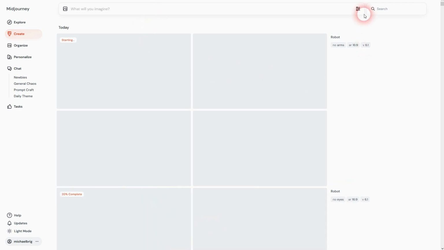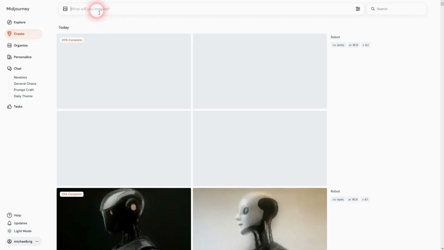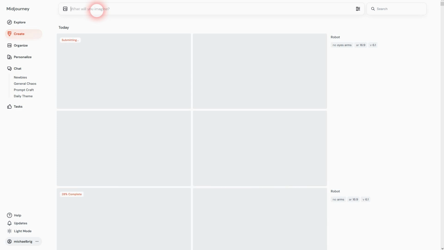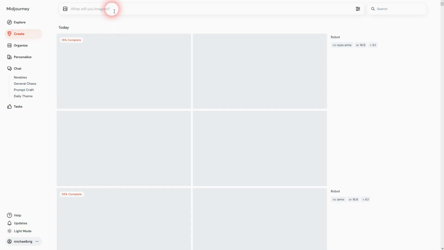So once I use eyes, second I use arms. You can add multiple. So if you use --no and then add multiple items, you can do that right here. Let me add it like this, and then once with comma, separating the items. As I've said, I haven't done that before, so I don't know if it will actually work on the robot prompt.